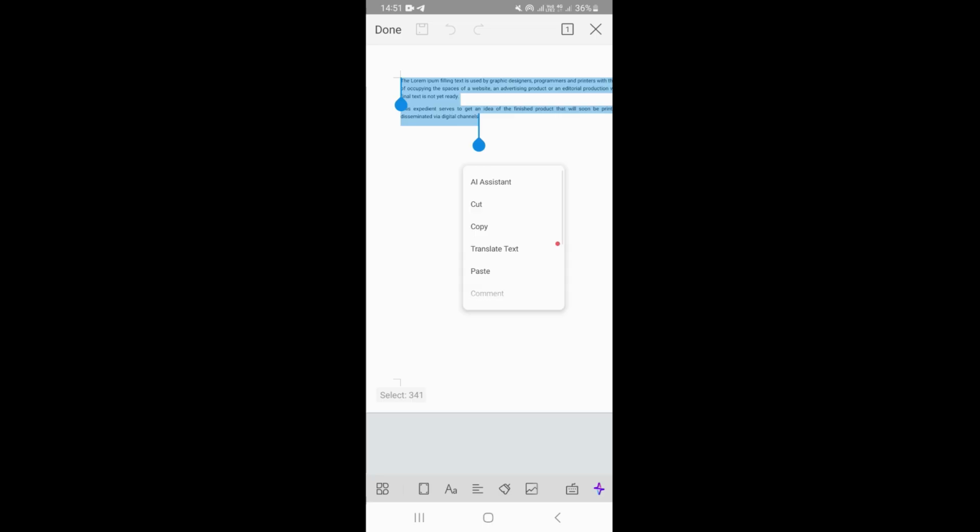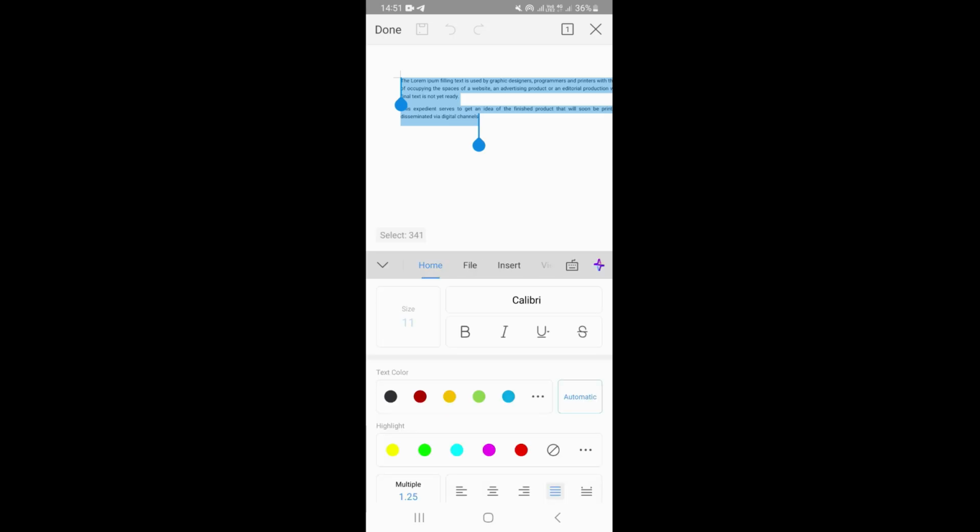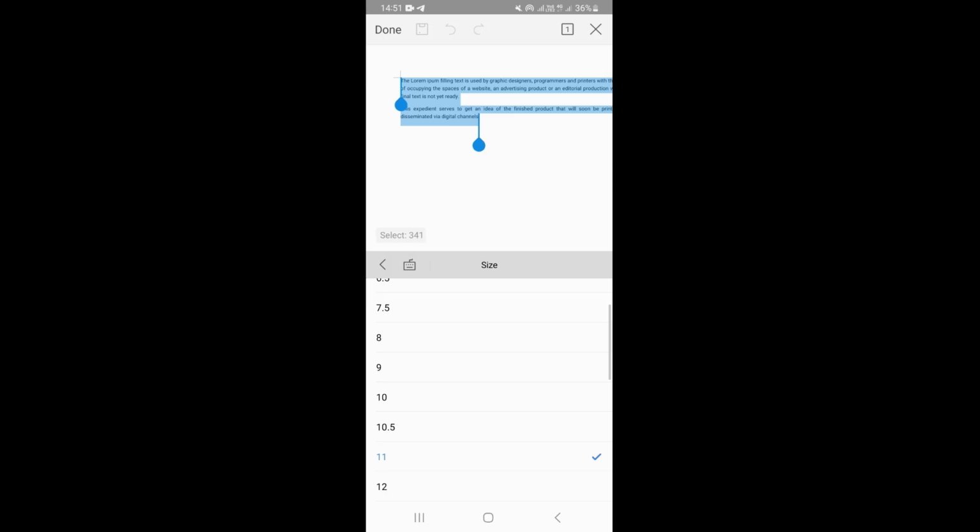Once you do that, click on the menu, which is on the bottom left corner right here. So click on the menu button, and basically this is going to show you this section right here. Once you come here, at the top you can see where it says size. If you click on that option, this is going to take you right here, where you can decrease your font size or increase it.